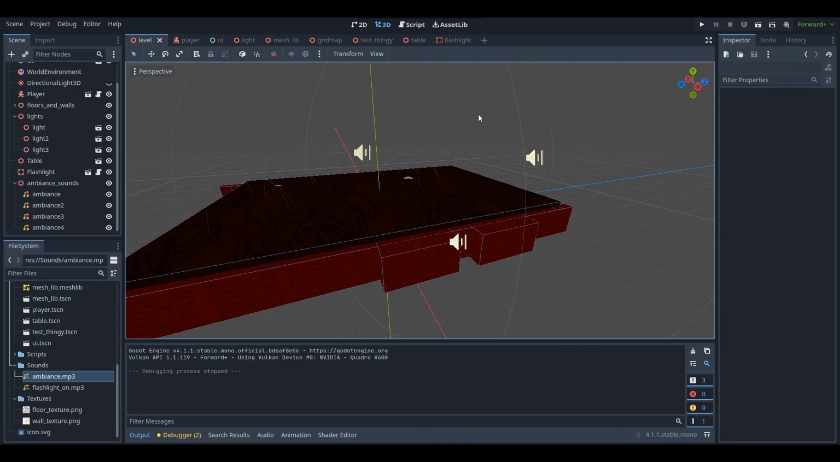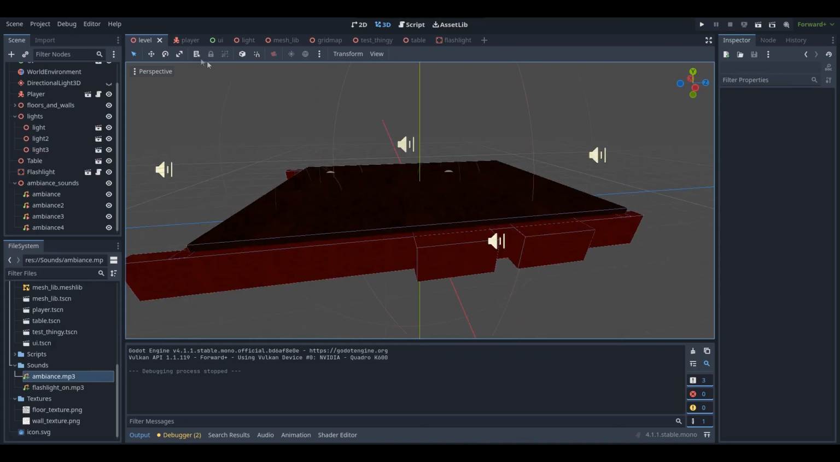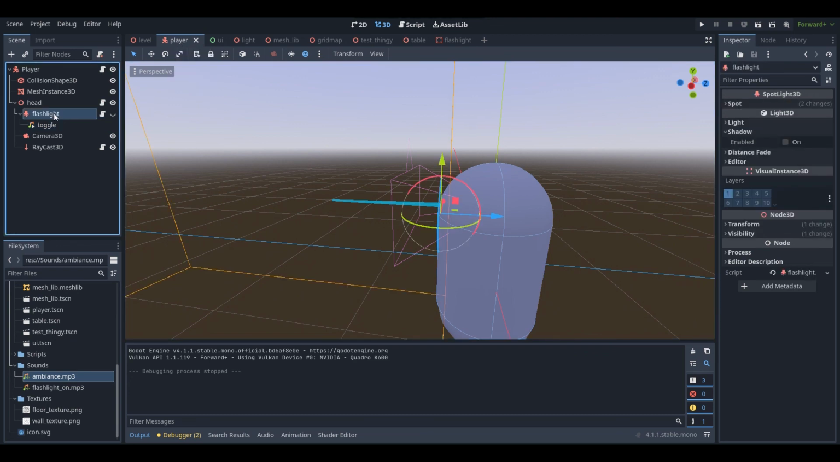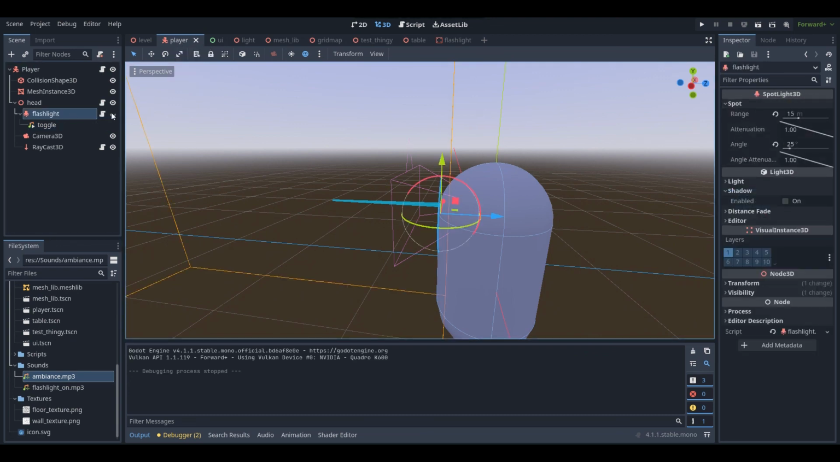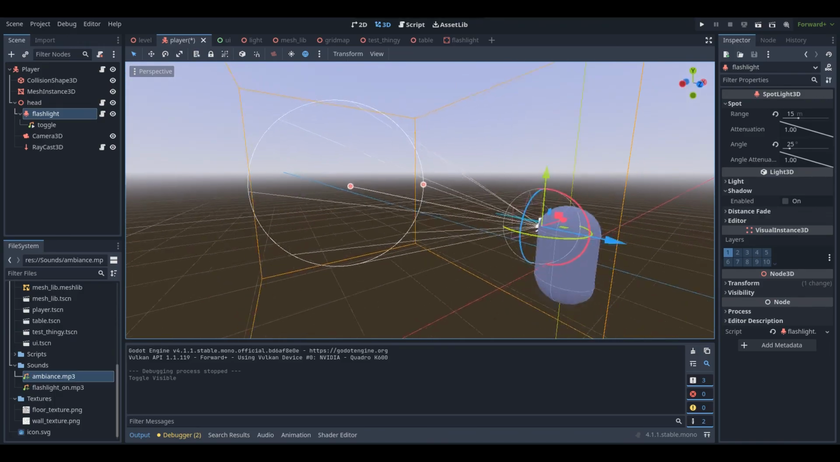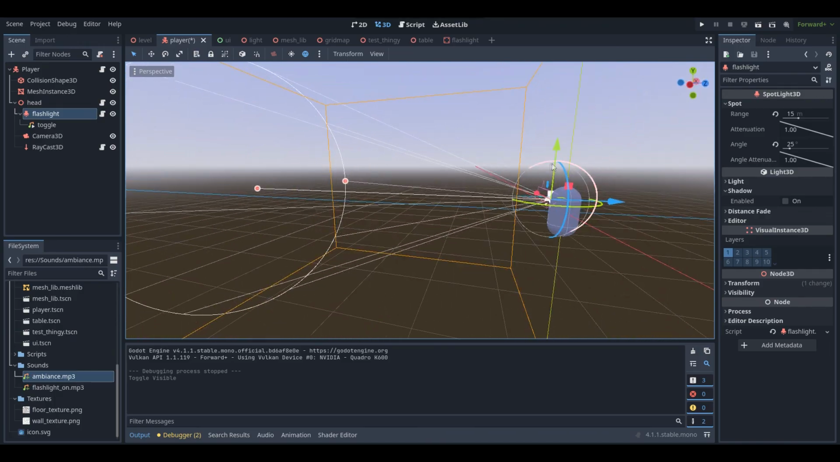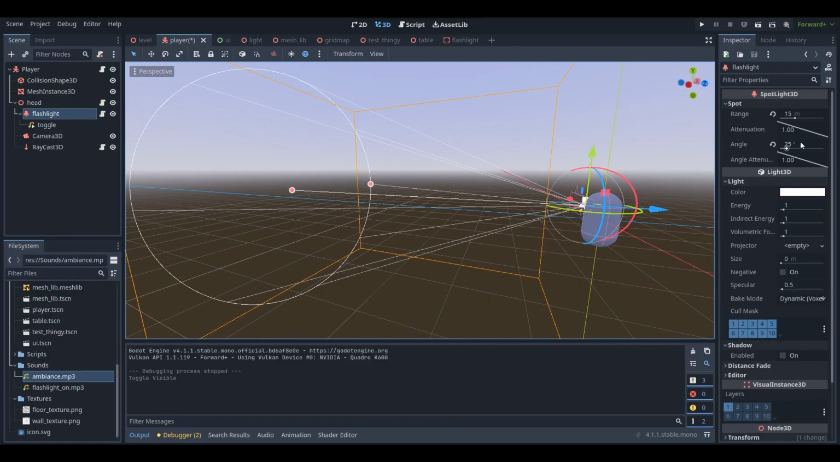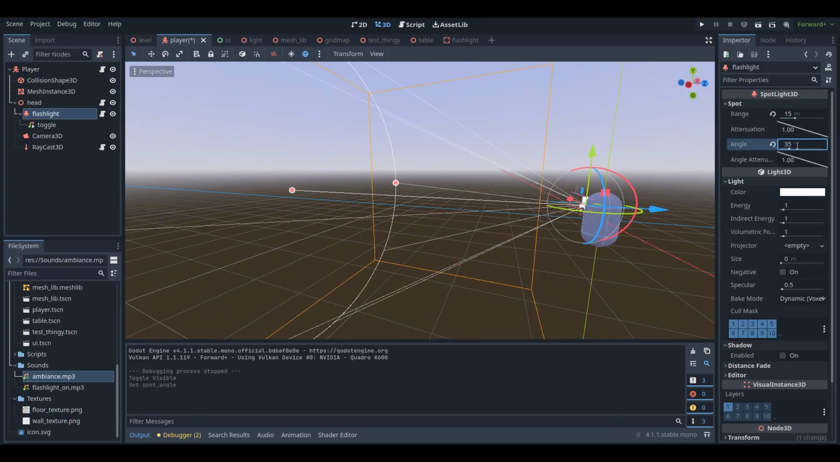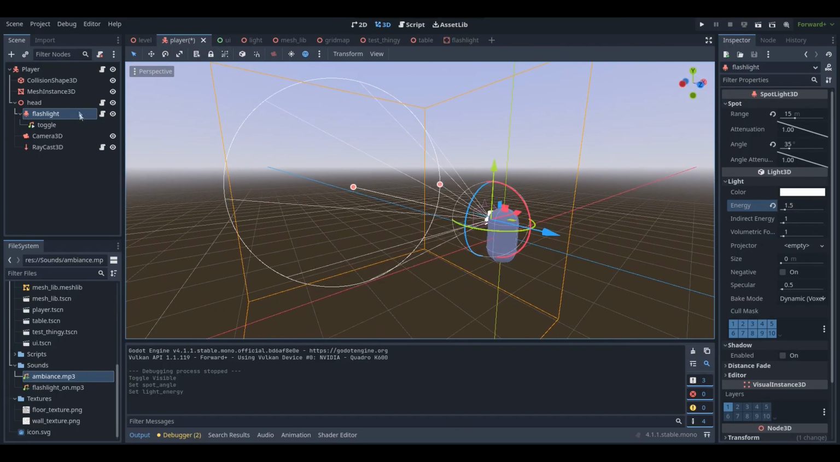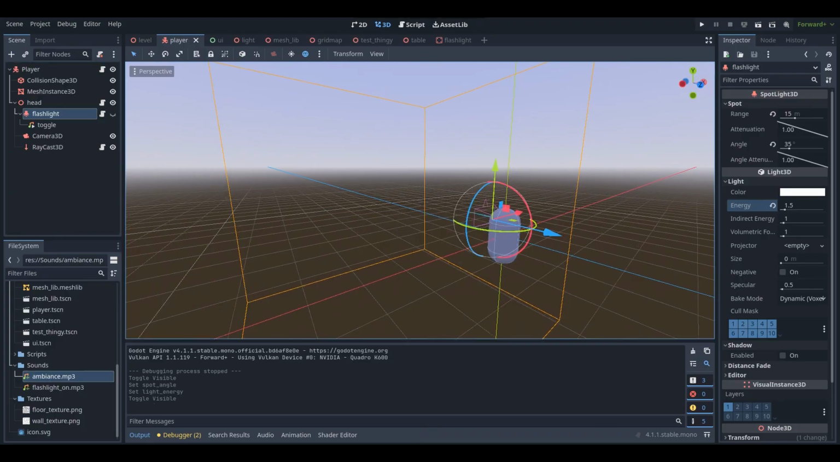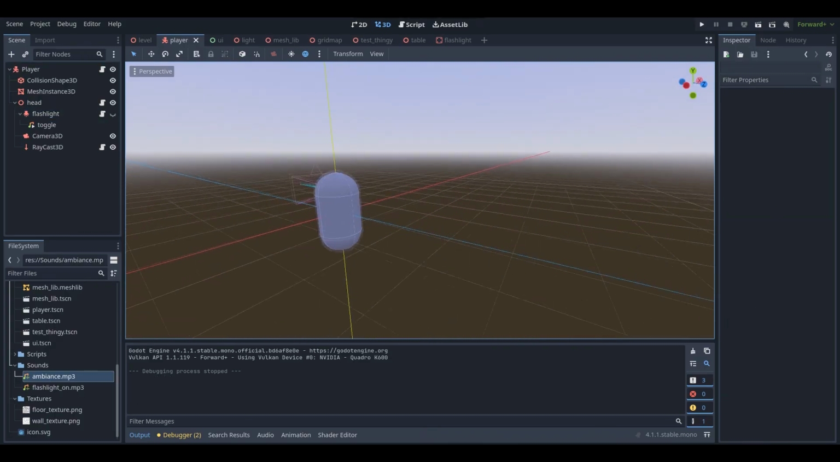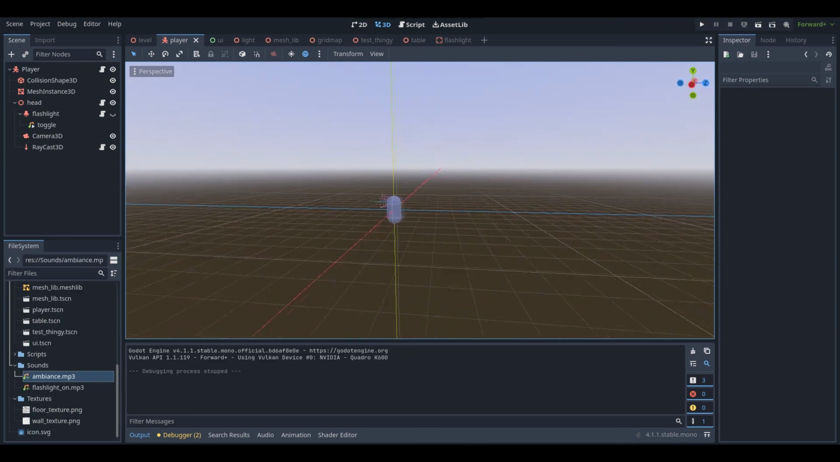I'll probably do some sort of small release trailer when the game is out. So what I'm going to do is scale my player's flashlight up a bit in terms of its radius. You guys don't have to do this. This is just something I'm doing because I think my flashlight's radius is a little bit small. I could turn up the energy levels as well, but I'll turn up the angle to maybe 35, and then turn up the energy to 1.5, and that might be good for our player's flashlight. Then I'll just disable that again, and boom.